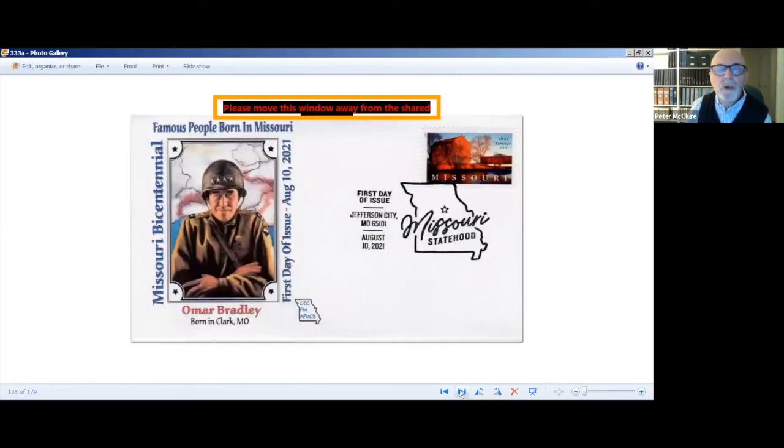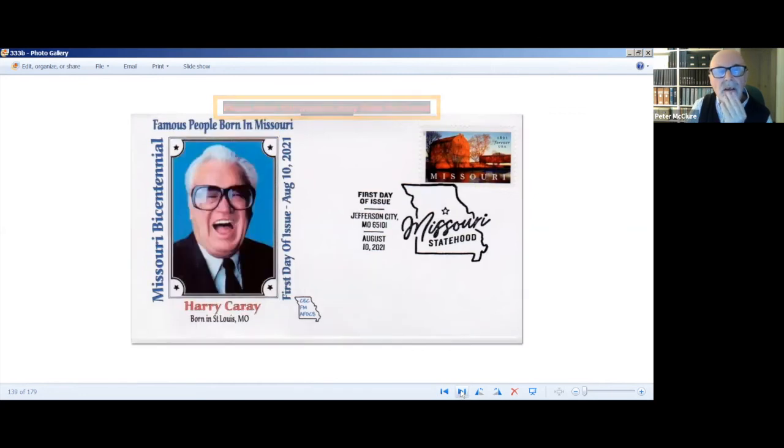For the new Missouri stamp, I continued on with famous people born in the state, and I continued the military cachets, Omar Bradley, among others. And of course, Harry Caray. If you're a Cubs fan, you know Harry was from St. Louis and loved his Budweiser.